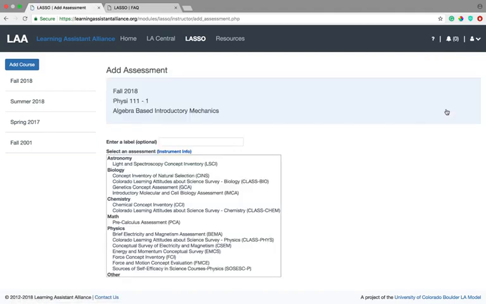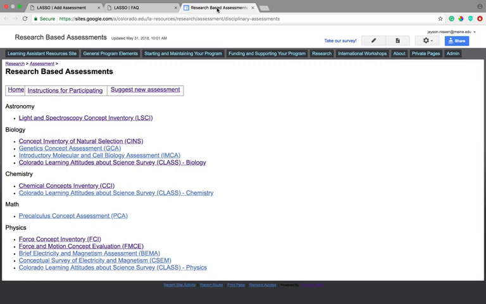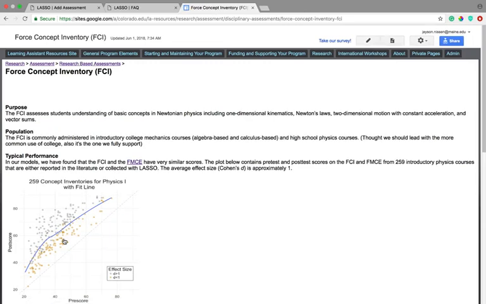Here we have a list of all the assessments hosted on LAASSO. If you're interested in getting more information, you can go to our website for information on the assessments. I'm going to choose the Force Concept Inventory. If you go to the link for the Force Concept Inventory, there's additional information there.